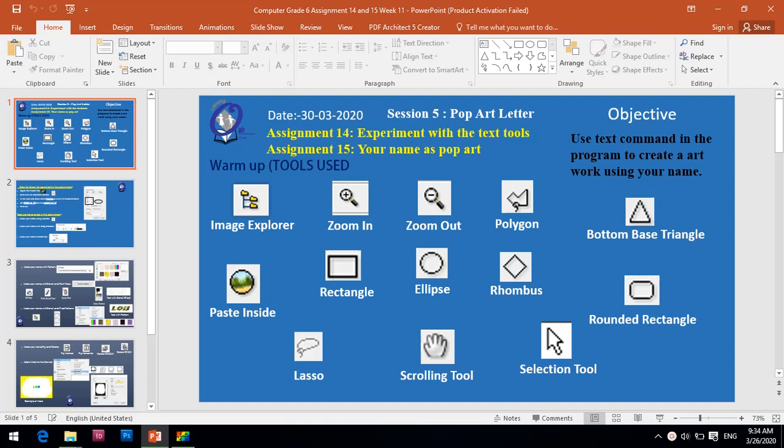Before we start, here is the warm-up. The tools we used in the previous lesson are Internet Explorer, to find our files; paste in, which was used in creating a logo; zoom in; zoom out; polygon tool, bottom base triangle, rounded rectangle; selection tool; rhombus, ellipse, rectangle, lasso, and scrolling tool.